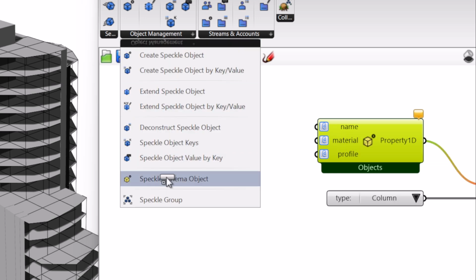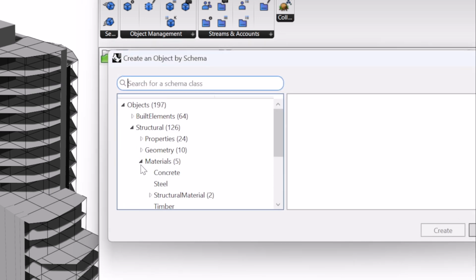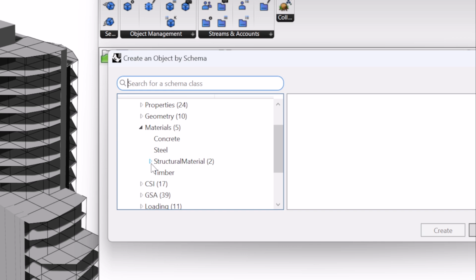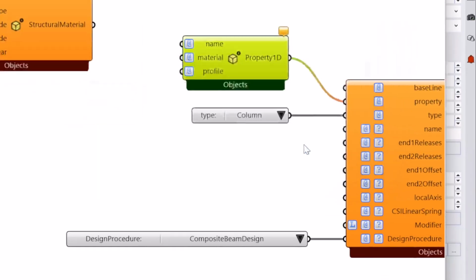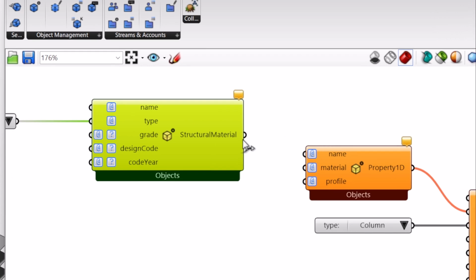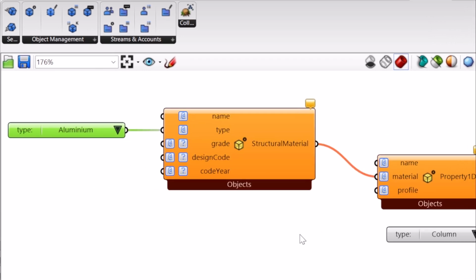So the same thing here. I'll just look at what we have available in the Speckle schema. Under materials, we can have a very generic structural material where we just give it a design code, a grade, and a type. And we can assign that there. The final thing that we'll need is our profile.